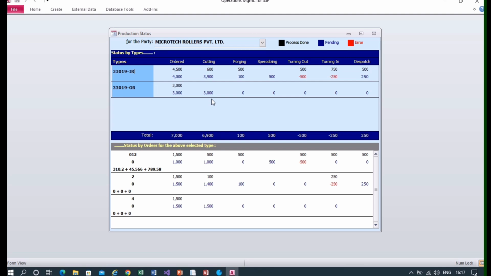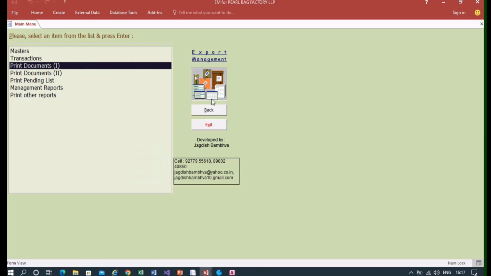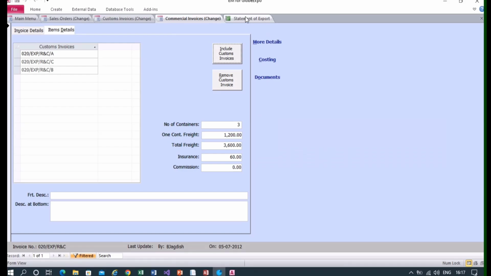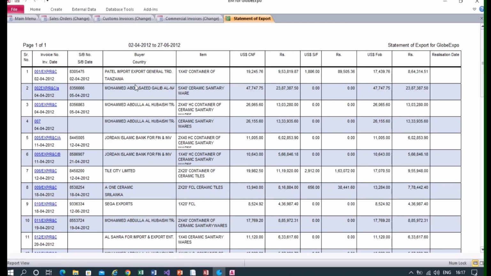For trading unit, the thing is simple. For the proforma register or sales contract register, and it is also reflected in the statement of export for the period. Here all the details regarding invoice, and importantly both in rupees and forex currency, FOB value and CNF and CIF value are displayed. This serves many purposes for the exporter.